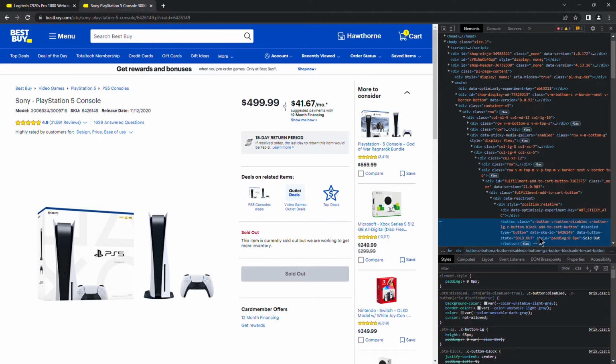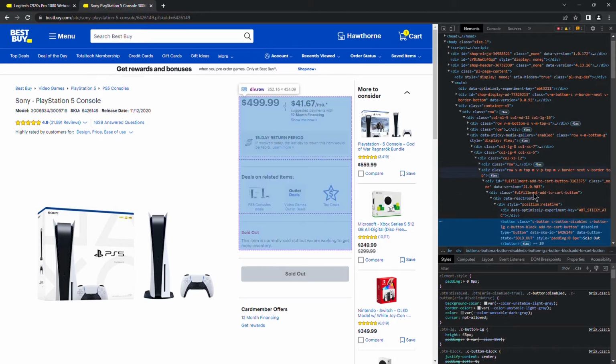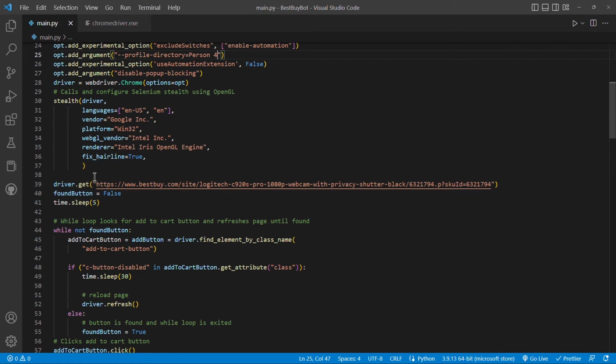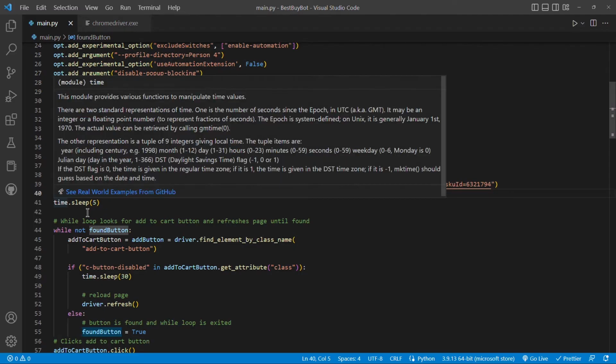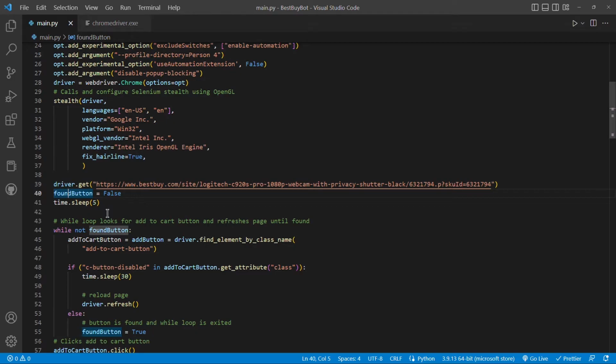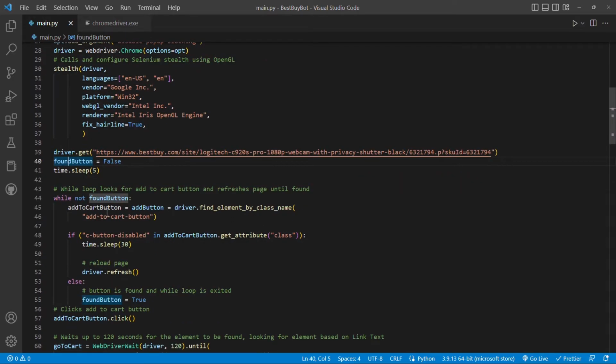See here it's different. Here it's a C dash button disabled. So what we're going to do is navigate back over here, and we're going to define a boolean called found button. When the button is not found, it's automatically set to false, but the button hasn't been found yet. We're going to set time to sleep for a little bit. This is in order to prevent us from being detected as a bot, and we're going to sleep for about 5 seconds.